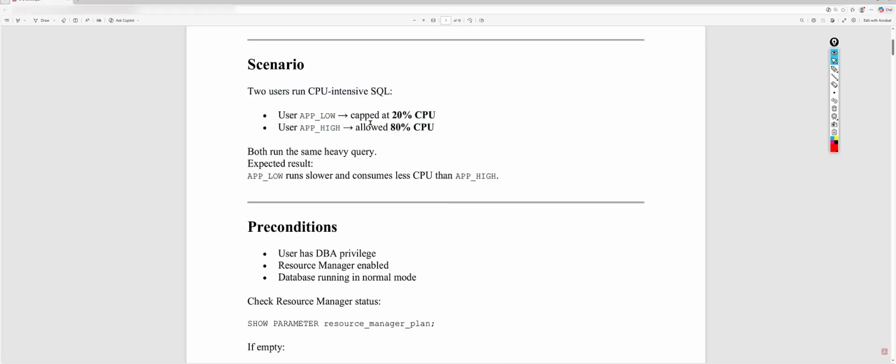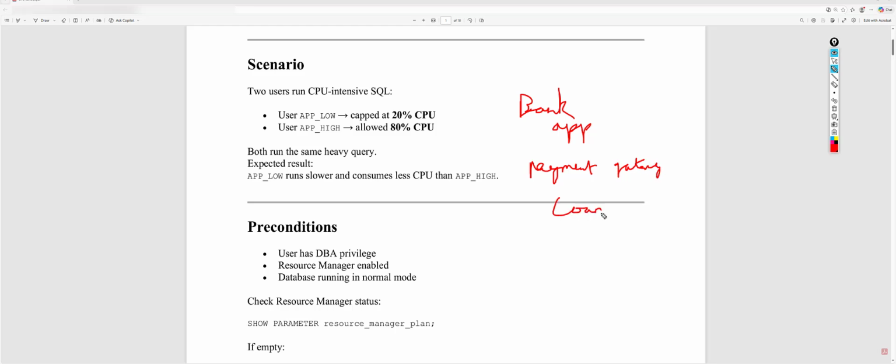So here is an example. We are creating two users, app low and app high. One user is allowed 20% and another user is allowed to consume 80%. You can take another real-time example, a banking application. This banking application has two applications: one is payment gateway, and the other one is loan. So for which application will you give app low, and for which application will you give app high?